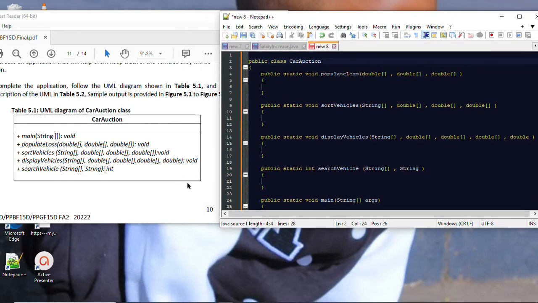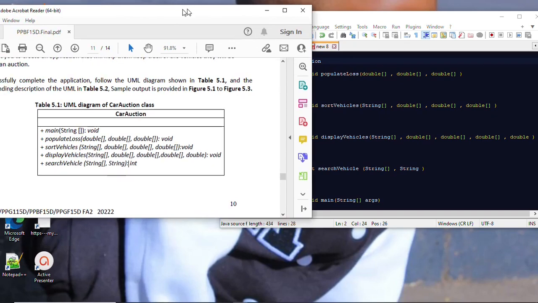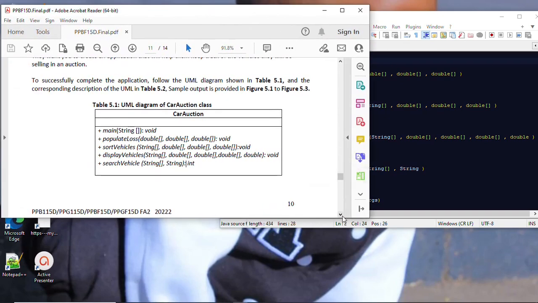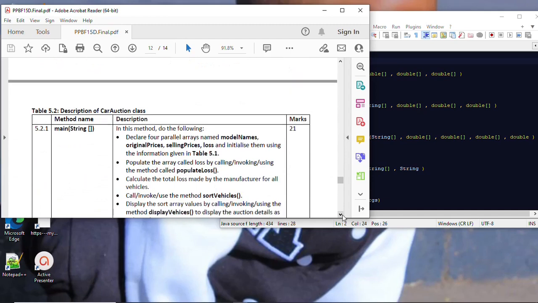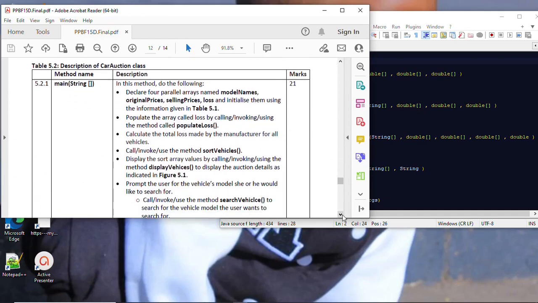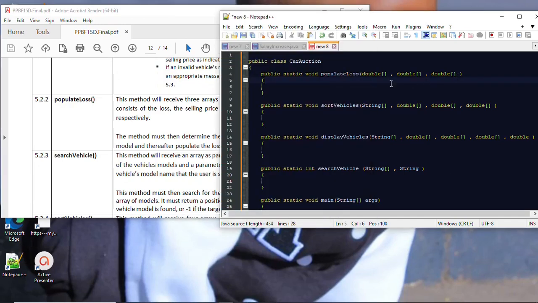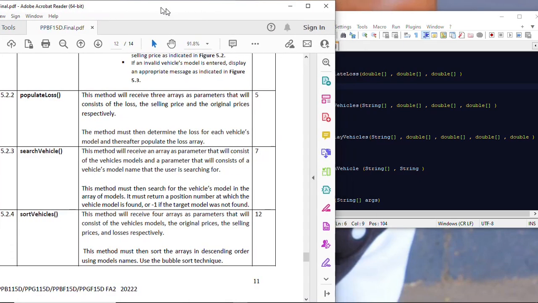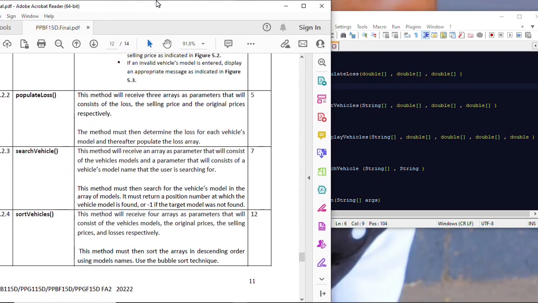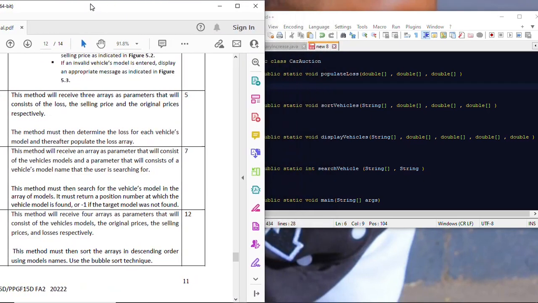And then now we move to what we should do inside the methods. So guys, it's best to end with the main method. Do the main method last. So now let's start with this one, our first guy, our populate loss.